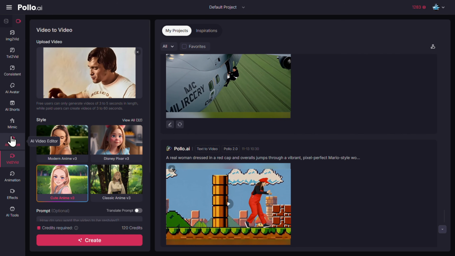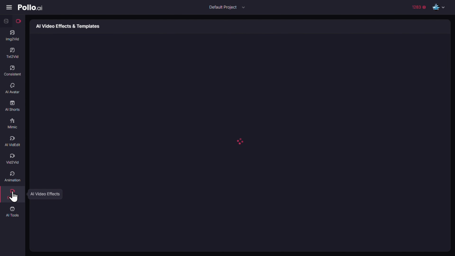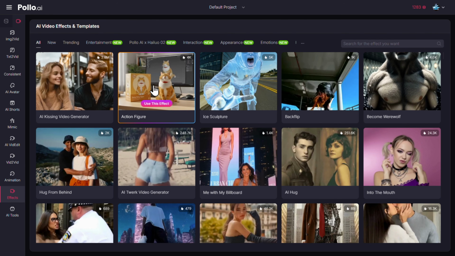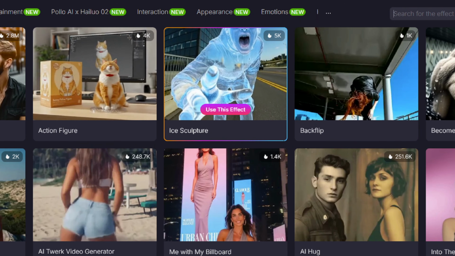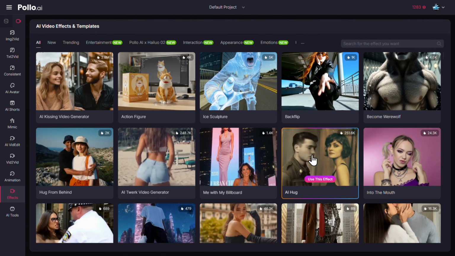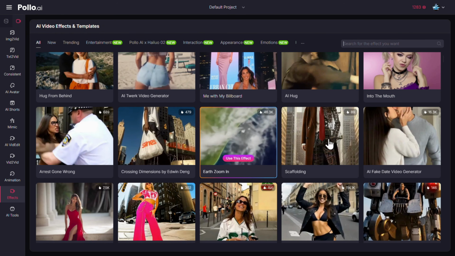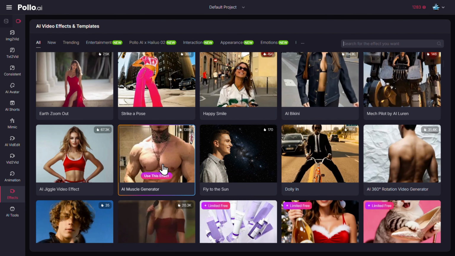And by the way, here you can do many additional things like animations, effects. So for example, if we click on here, you will find hundreds and hundreds of different effects. Kissing generator, aging figure, ice sculpture, for example. Look at how this person is turning into ice. That's really good. Yes. Backflip, AI hug. So many different things that you can do inside of this tool. Yeah, I really like this.